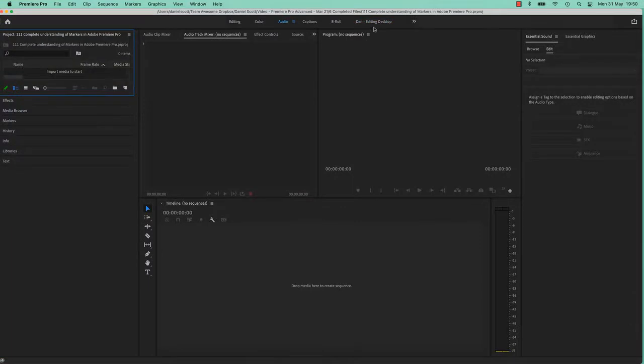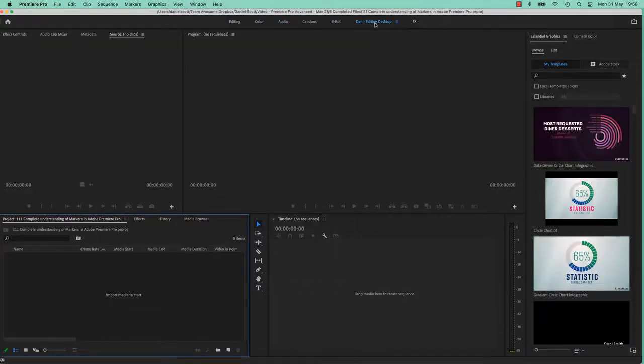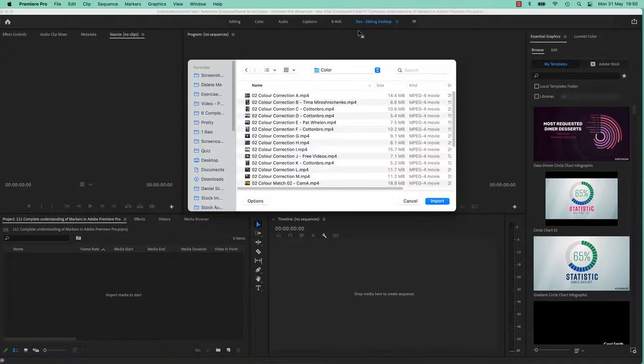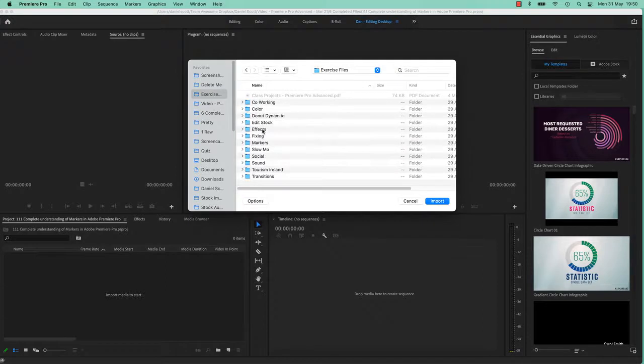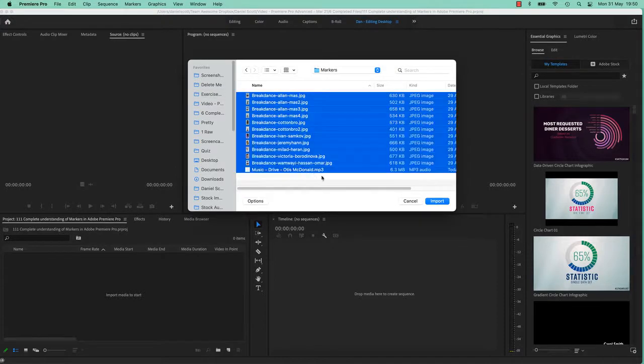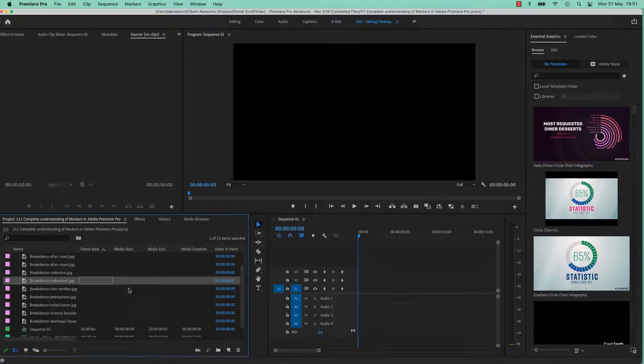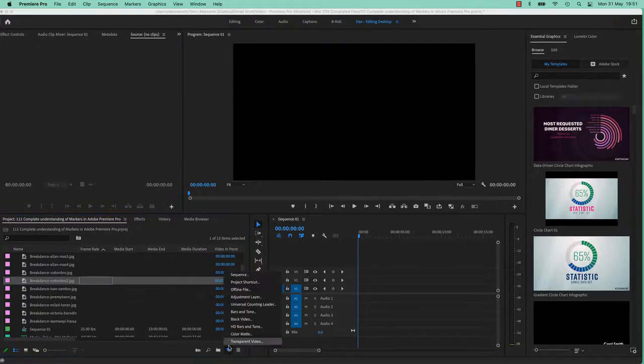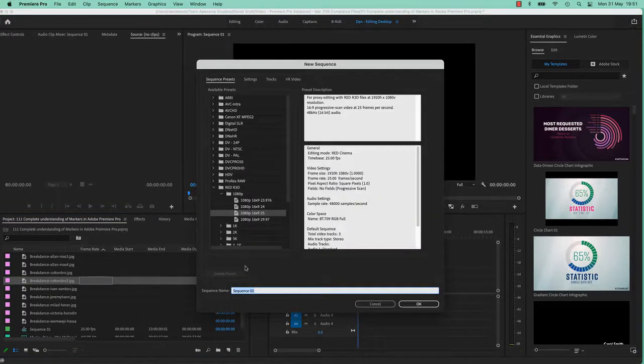All right, first thing, I'm going back to another workspace. Go to editing, or I've got one that I created earlier. And let's bring in a couple of files. Double click to import. Okay, it's in an exercise files called markers. Bring in everything in here. Now we don't have a sequence to start from, and we need a portrait version anyway. So let's go to new sequence. Let's use the red 1080p, 25 frames per second. I'm going to call this one my breakdancing.